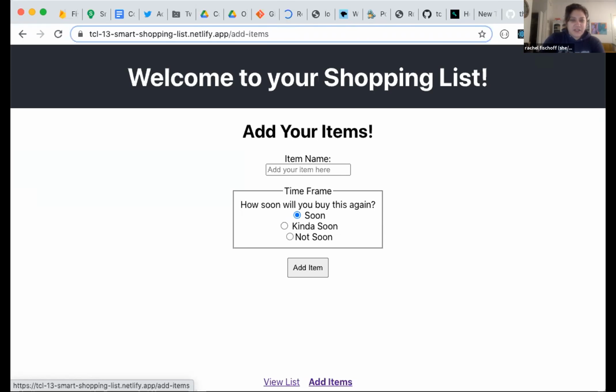And the last purchase date should be set to null initially, and the item's name should be displayed in a simple unordered list after they're added. So that's the view list.